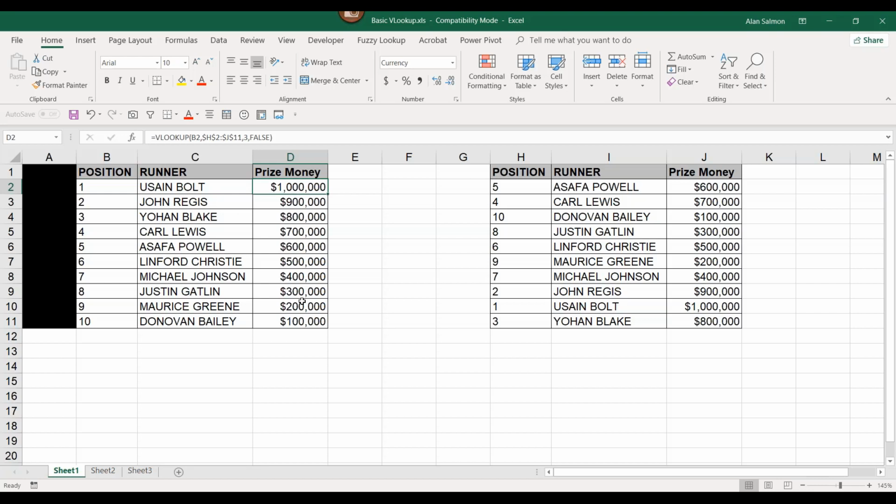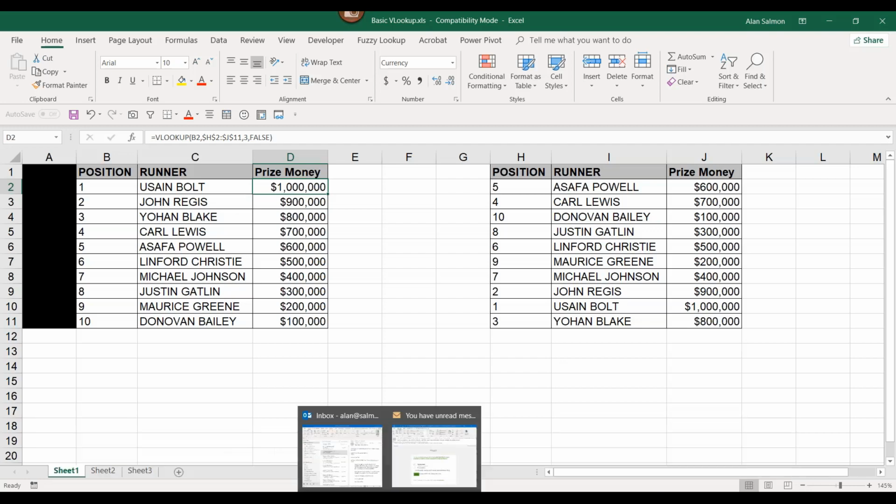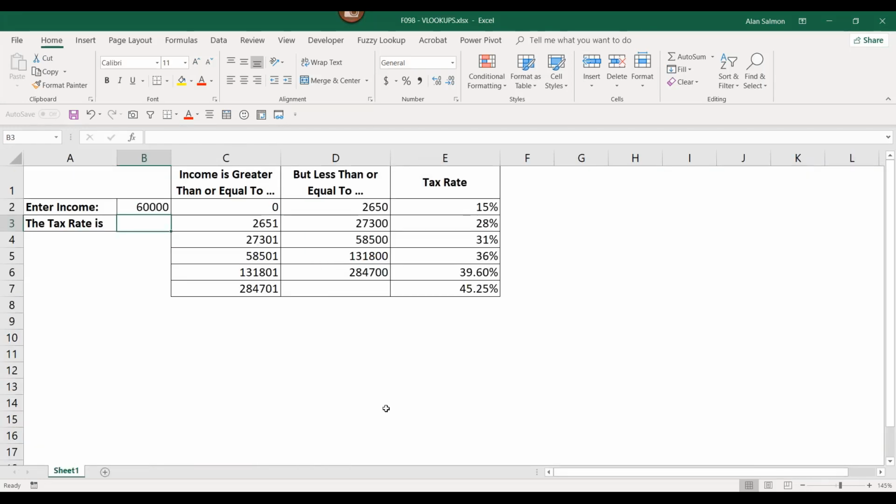Done. Now let's review what happens when I hit enter. It says lookup 1 in here. And when you find one in this range, get the third answer. Pretty simple.